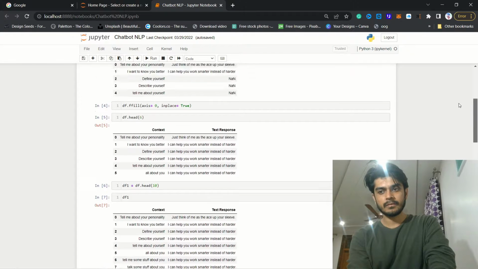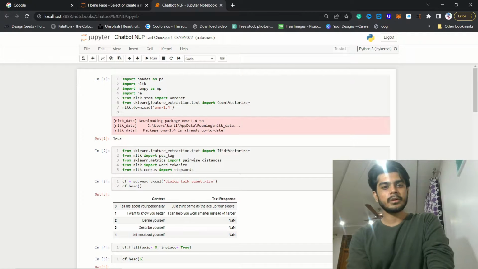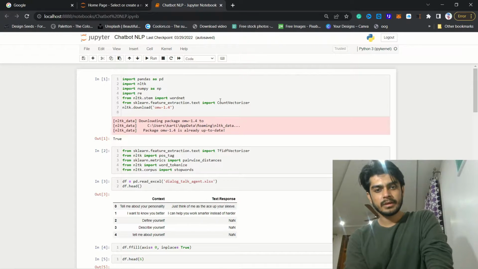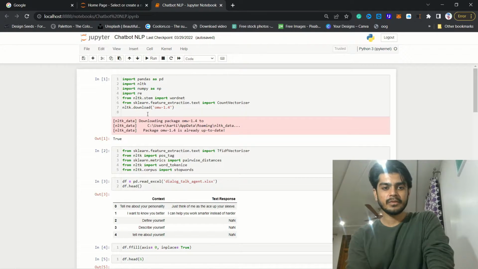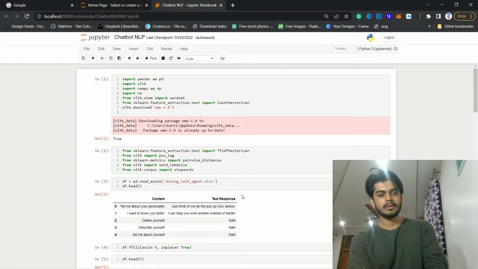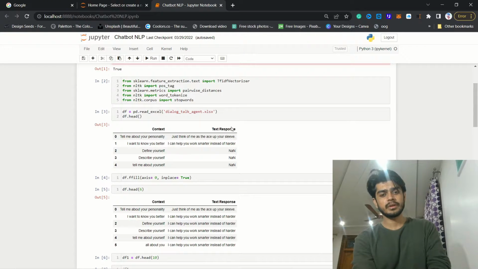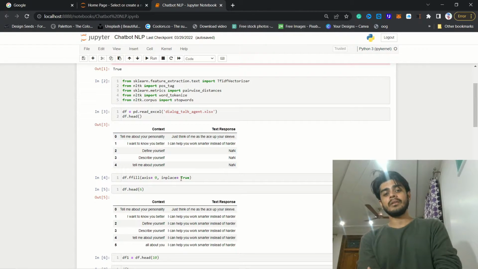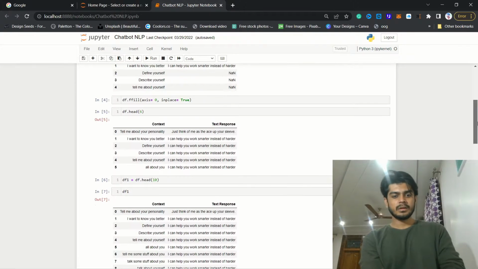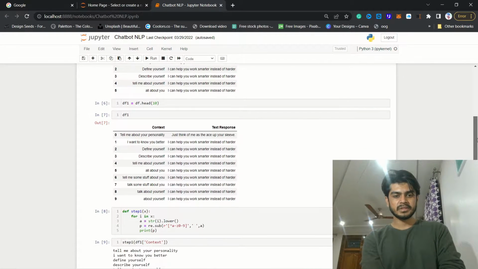From our first video we talked about libraries, what every library does, and what the function of every library is. We imported our libraries, imported our data, and made data frames out of it. We looked into our data, filled NaN values, and then did some basic operations.